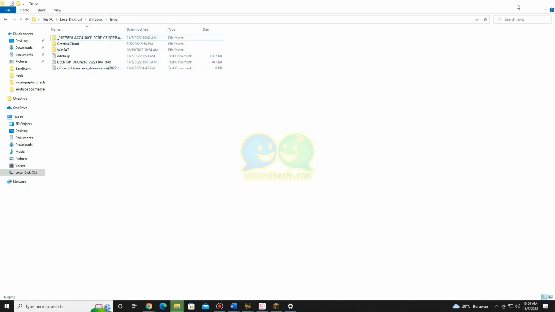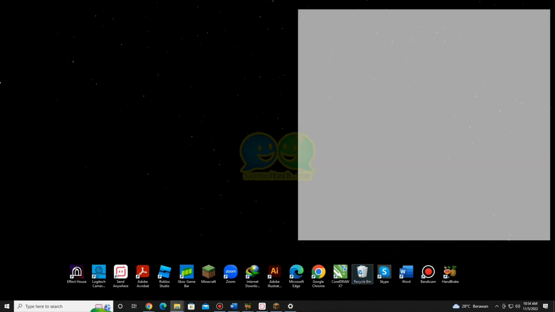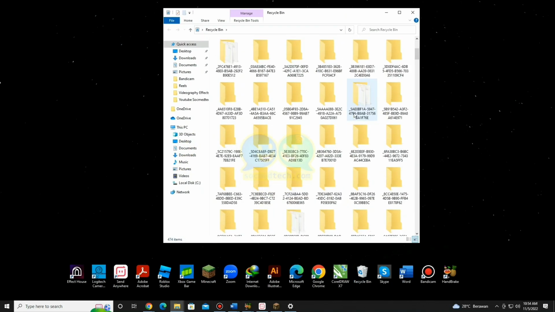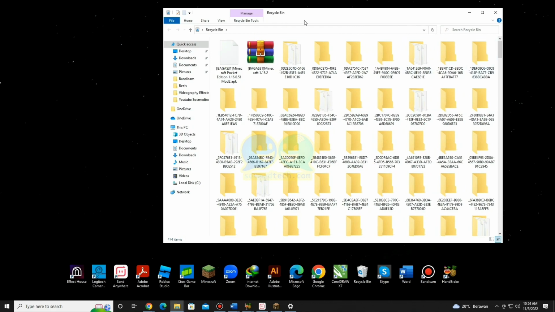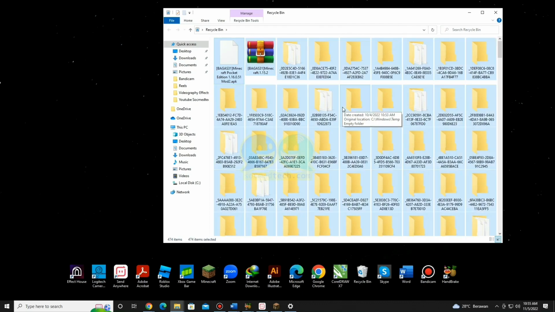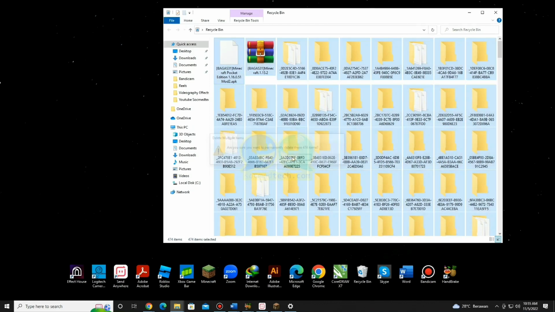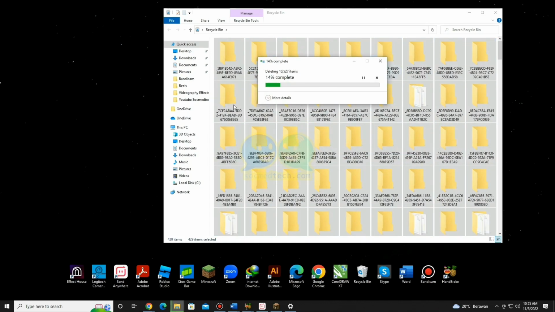And the next tip is you can go to your recycle bin, and you can see a lot of files that you've deleted before. This time you can delete them like before. Just select all and delete. Are you sure you want to permanently delete these items? Just click yes, and you must wait for the process to finish.